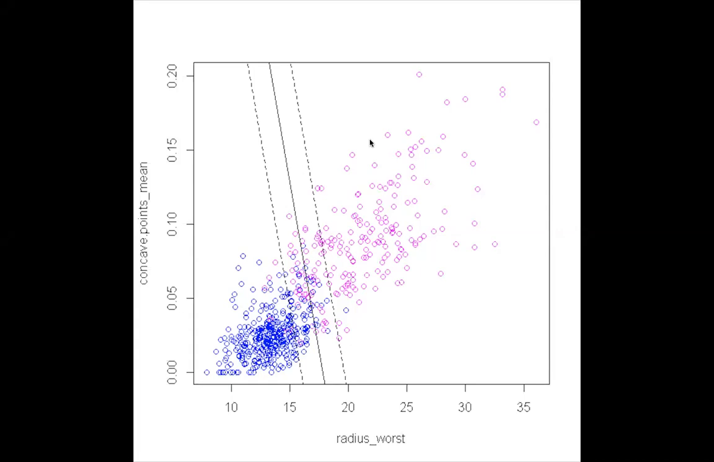This figure is basically just an illustration. I look at the two. This is the Wisconsin breast cancer data, and I took these two variables: concave points mean and radius worst. So I just plotted them. They look like that.